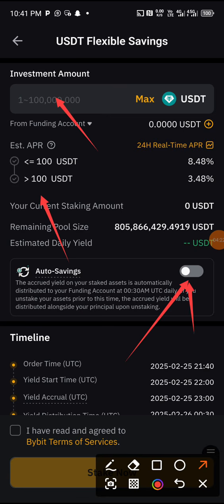Now you can see here which shows the APR. You can see here which shows greater or equal to 100 USD. If you have greater or equal to 100 USDT, you're going to get 8.48%. What if you have less than 100 USDT, which is here? You're going to make 3.48%. You can go through it to calculate this percentage yourself, because I do not wish for this video to be too long.